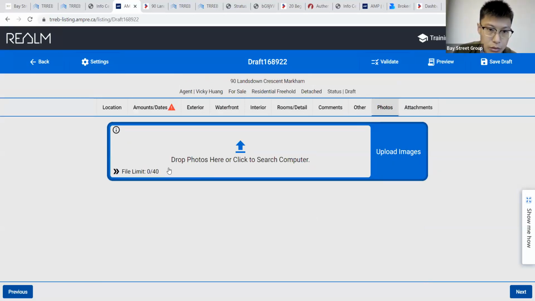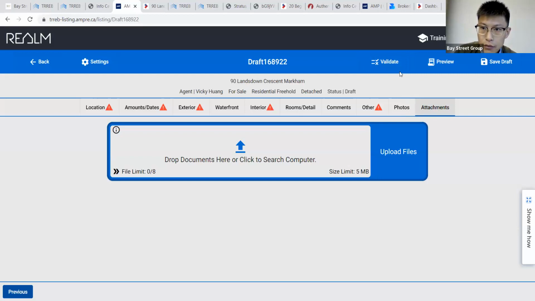Photos. You can upload a maximum of 40 photos here. Each photo, the size under 2M should be fine. Attachments is where we upload all the Schedule Bs, disclosure of interest, floor plans if you have, and surveys if you have. You can upload those documents here, but at least you need to upload your Schedule B documents right here. After everything's done, we click on validate, and then we can click on save draft or submit the listing.